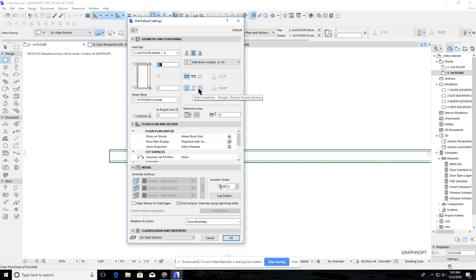This stuff here, you could put the wall slanted if you wanted. You can make these trapezoid. It's just a little bit different. We mainly default to these for most everything that we do, so that's what we're going to go with.